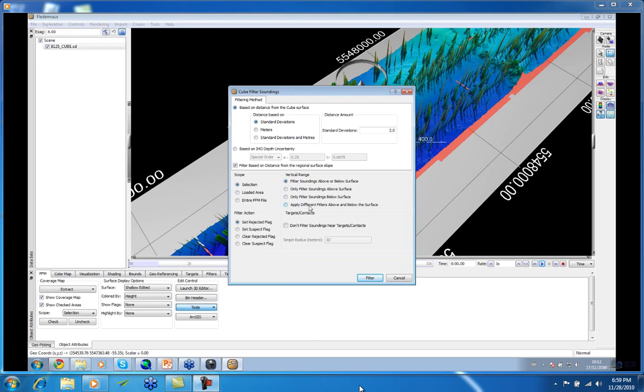So we can filter based on the standard deviation. The problem with that is if you've got very low standard deviation, you've got really good data, then 2 times 0.05 is not particularly a large distance, so you end up deleting soundings you don't want. If you're doing it on meters, you can find that over rocky areas it's not expanding enough, so it's cutting the tops and bottoms of the rocks.